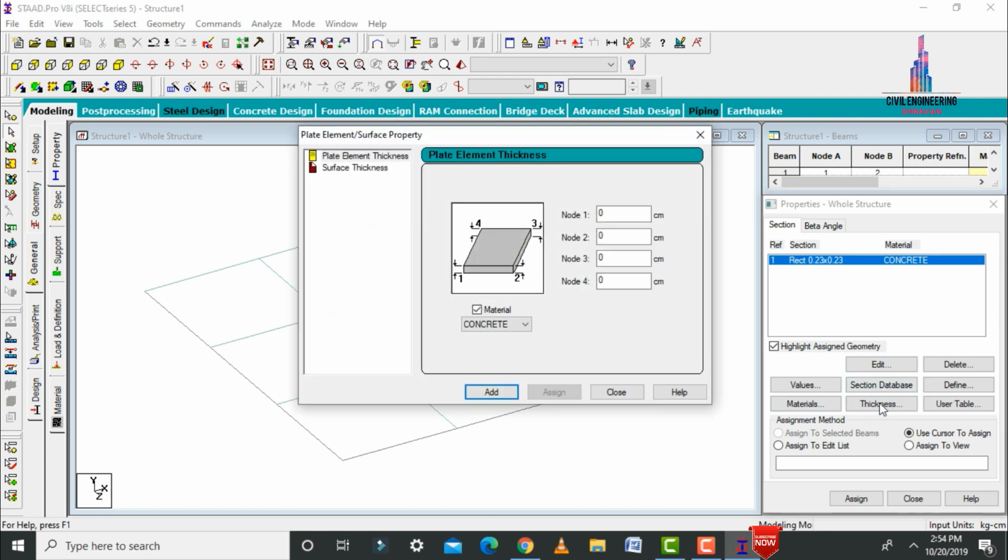After that, we have to take the thickness of the slab. I will assume approximately 125 mm, which is equal to 12.5 centimeter. So here I am taking the distance as 12.5. Click on the add option, close option.